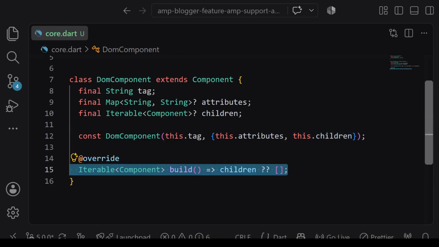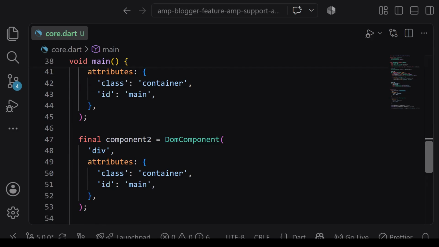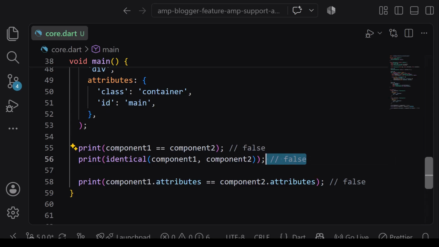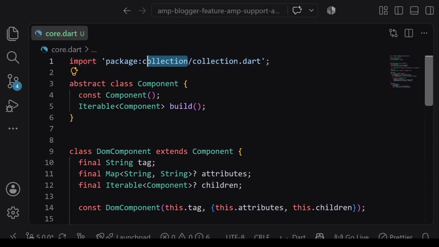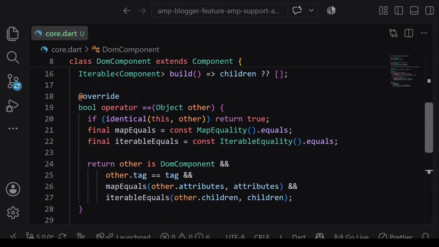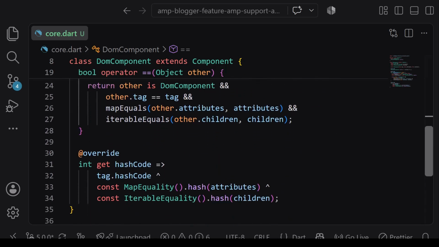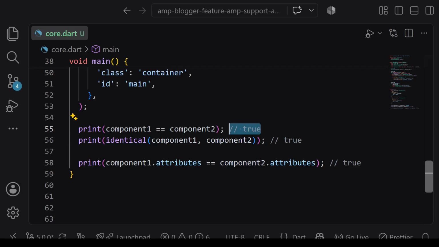However, there's a catch in Dart. By default, Dart uses referential equality for objects. Two separate list or map instances with identical contents will evaluate as not equal. For proper value comparison, tree diffing, and caching, we import package:collection. By overriding operator == and hashCode using MapEquality and IterableEquality, two distinct DomComponent instances with the same tag, attributes, and children are now treated as truly equal by Dart.